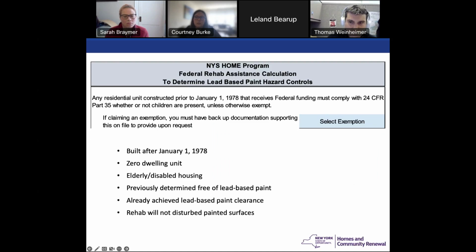We are rehabbing a surface that is not lead paint. The last point would still apply. So rehab will not disturb painted surfaces, I would guess is what they're referring to. So they're rehabbing something that is not painted or was previously deemed no lead. That would make a difference.